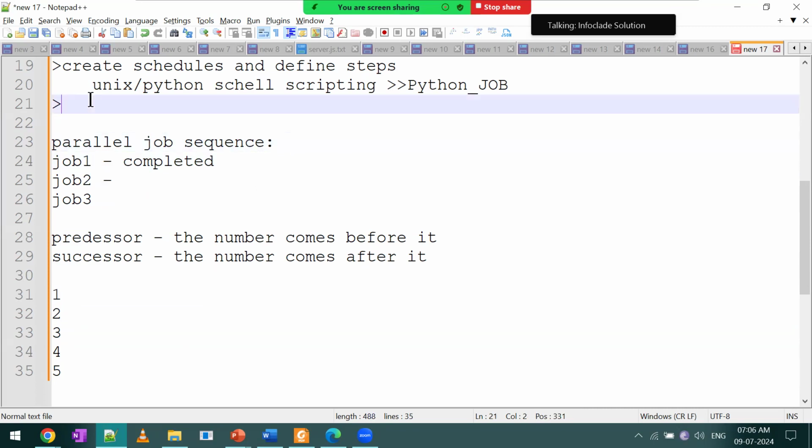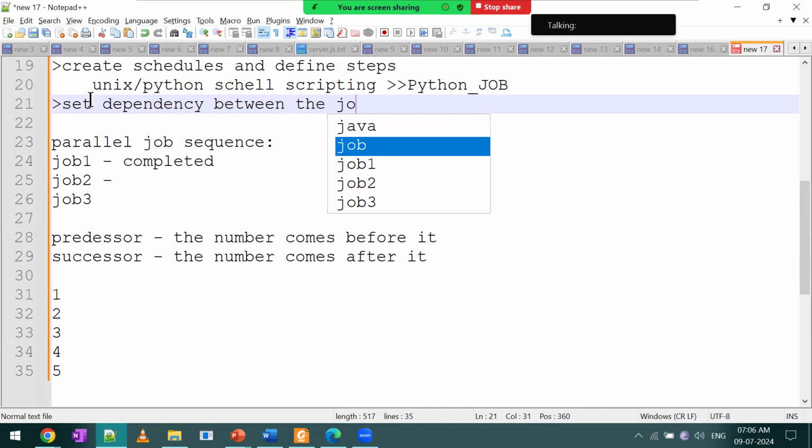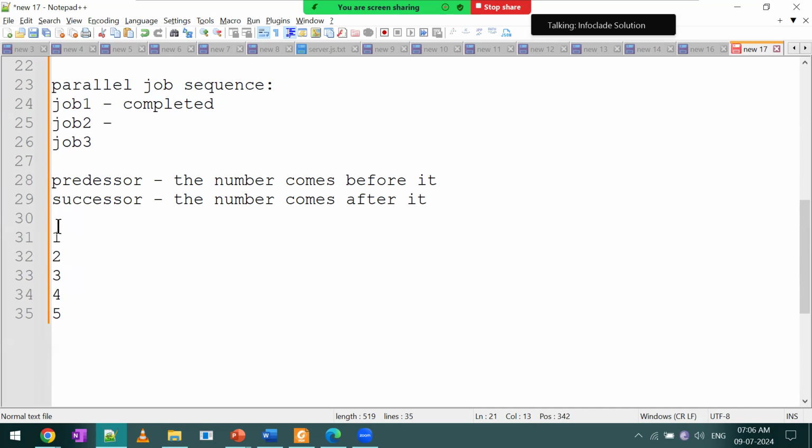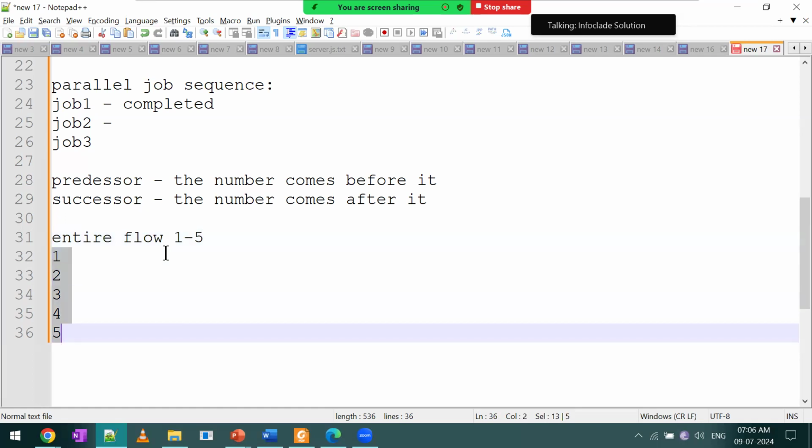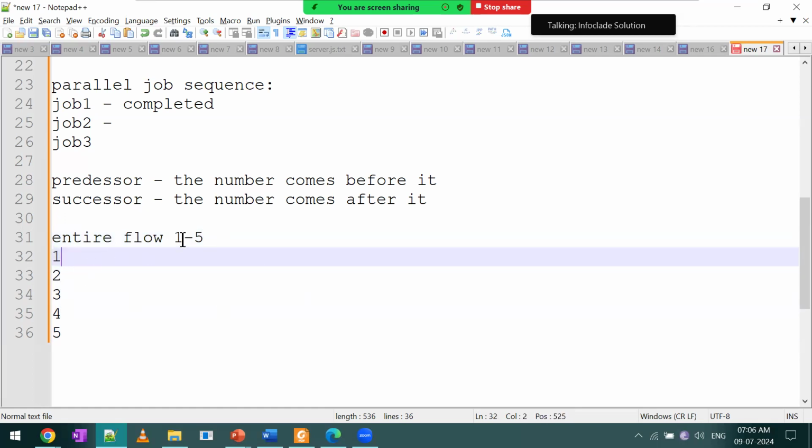Actually, we will set the dependency between the jobs. Dependency is nothing but we are depending on something to complete the entire flow. For example, to complete the entire flow from 1 to 5, I need to start counting from 1, 2, 3, 4, and 5. So likewise, in Control-M jobs, I need to complete some entire flow. I need some group of jobs to be completed.